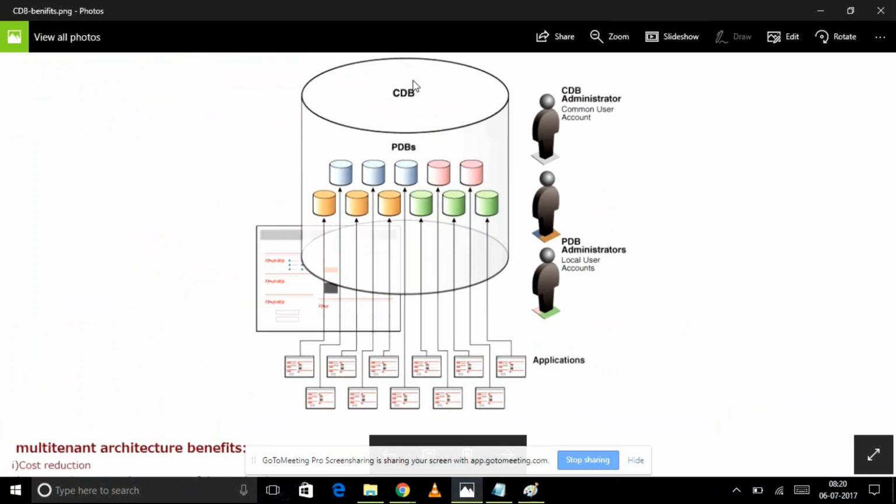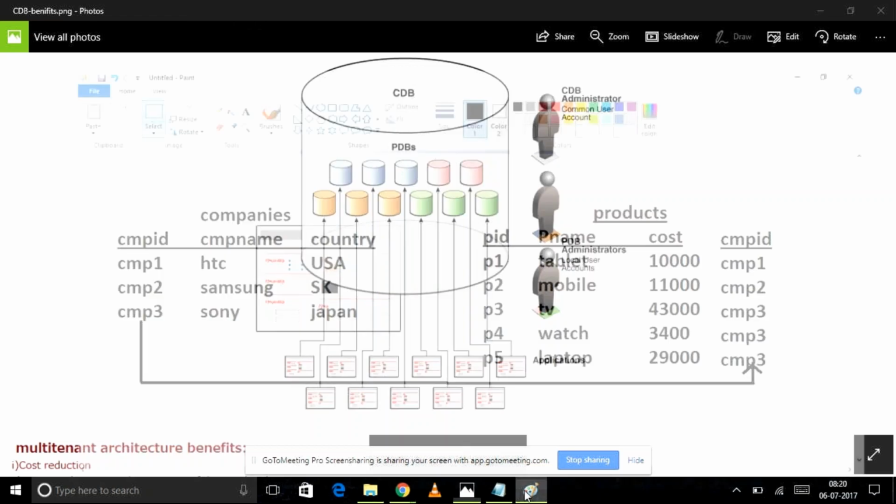Here, this is called CDB, Container Database. If you install Oracle 12C, you can implement this architecture. You can manage your database like this. If you install Oracle 12C, CDB will be installed, Container Database or Common Database. From CDB, you can generate multiple PDBs. Means for one business, there are multiple branches. See, I will show you in this one.